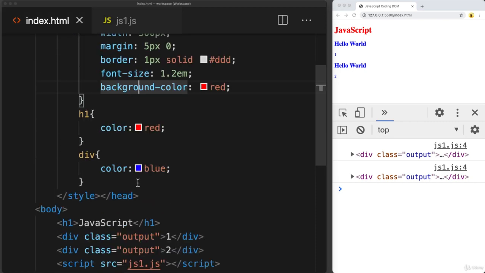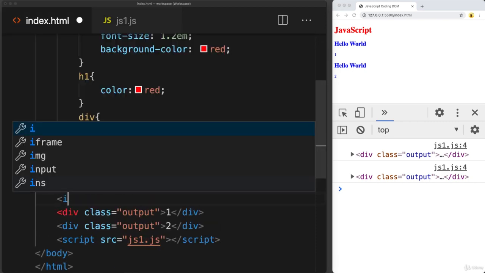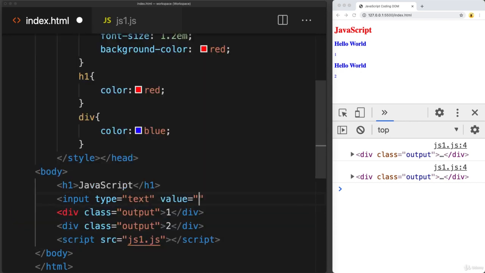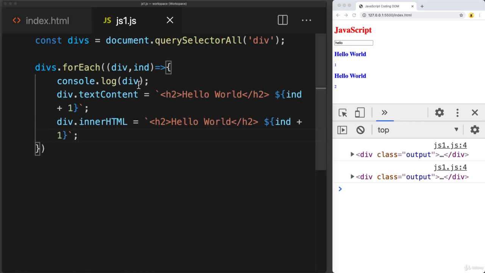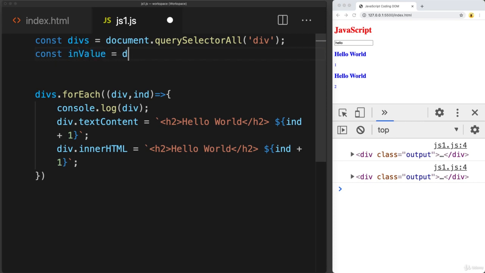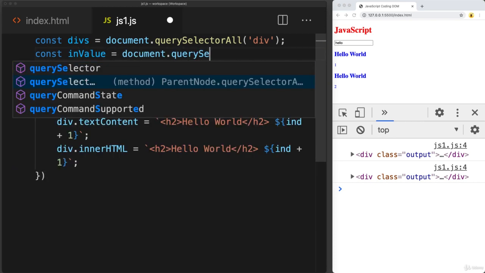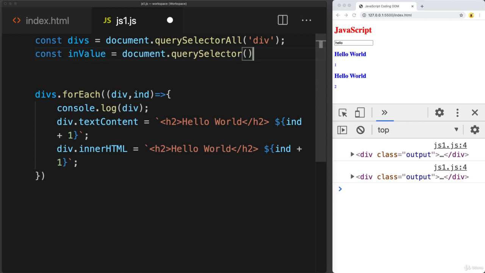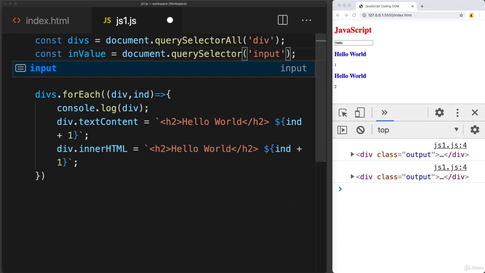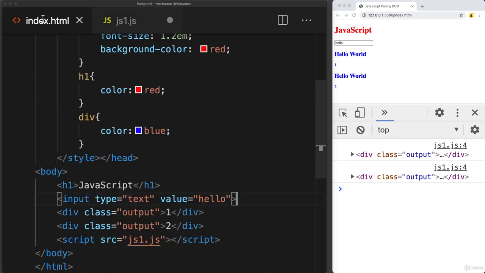There's also, if we have inputs, so I'm going to add an input here and set the type as text and set the value of hello. So if we want to select the input, let's do a selection and get the input value, and using the document query selector, and because we only got the one input that we're selecting, we can make that selection. We can also be more specific, so if we wanted to select it with a class, and typically you might see that with a class as well.